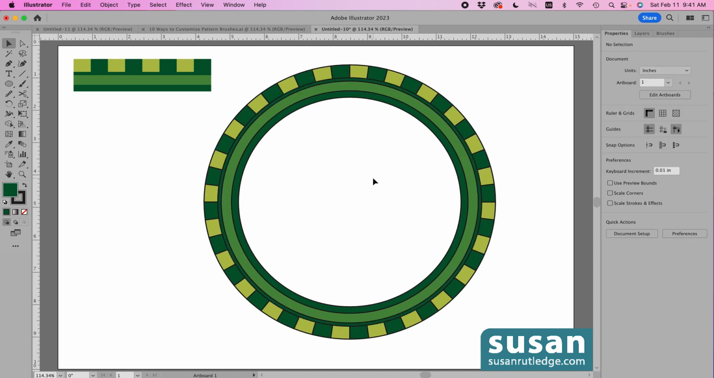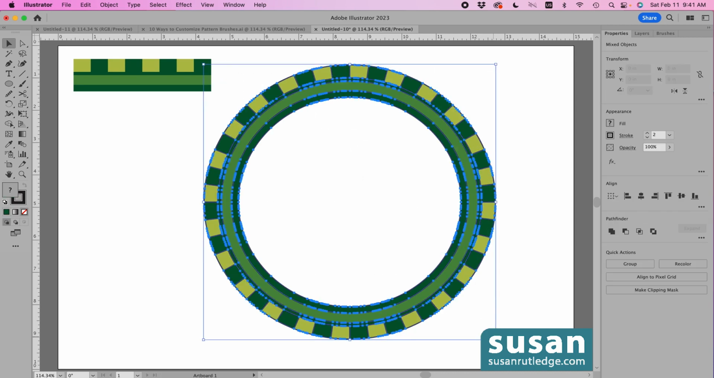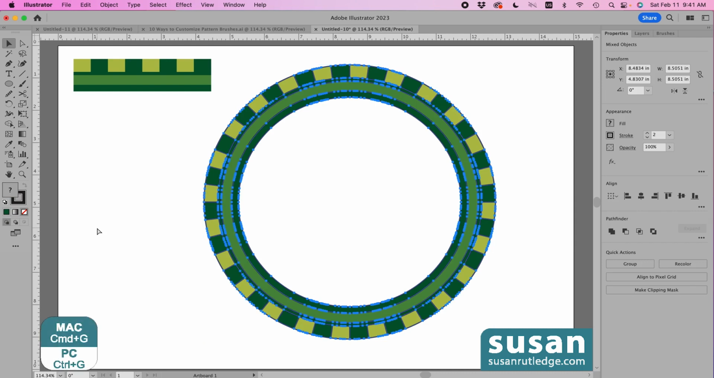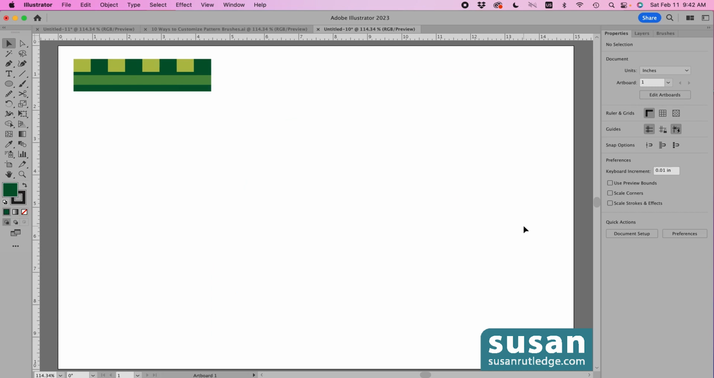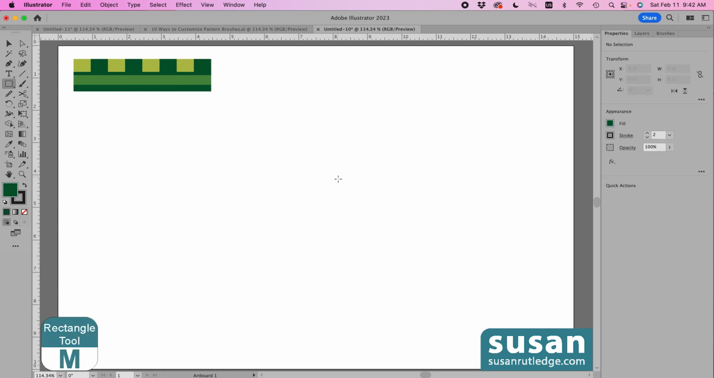So the fifth way to customize your pattern brush is to expand it and then add a stroke to it. But because you've expanded it and ungrouped it, it's going to be in a lot of little pieces. So be sure that you come back in and select everything and group it back with the keyboard shortcut Command G.